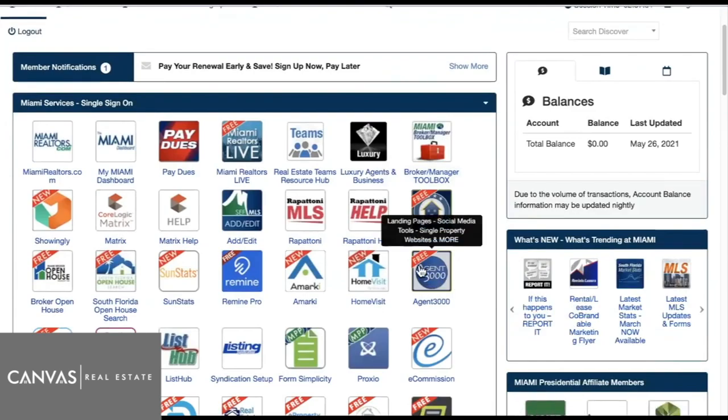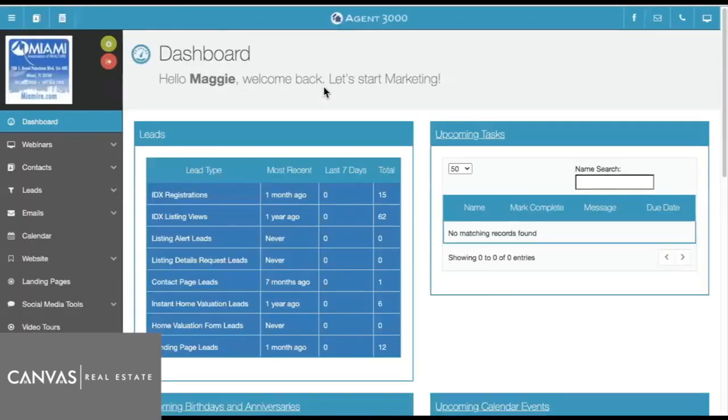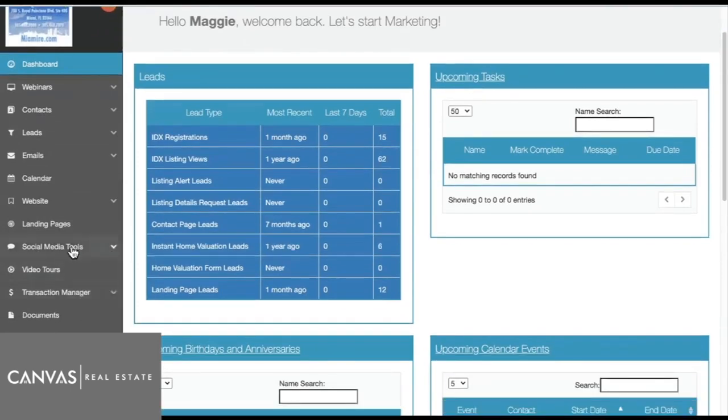Okay, here it is. Now on Agent 3000, I can create a listing collage. I can create a flyer. I can create a single property website. I can create all three. And remember that on Facebook, I can schedule my posts. And once they're scheduled, I can then create ads from them. So there's a few different ways that you can create ads. But I'm going to go ahead and let's say I wanted to use the listing collage post.